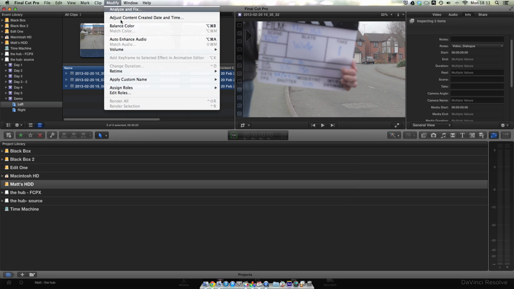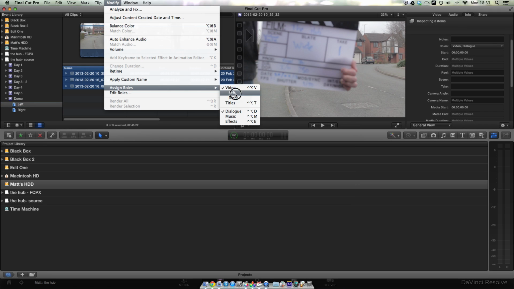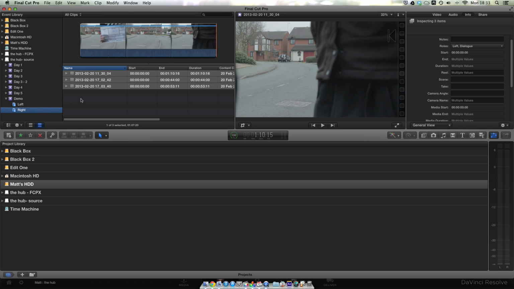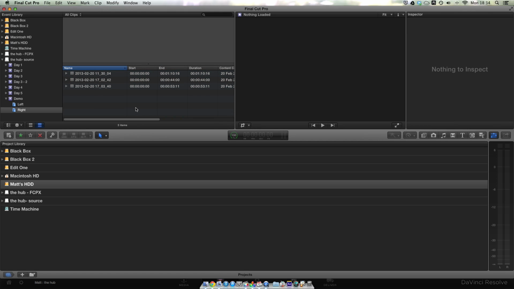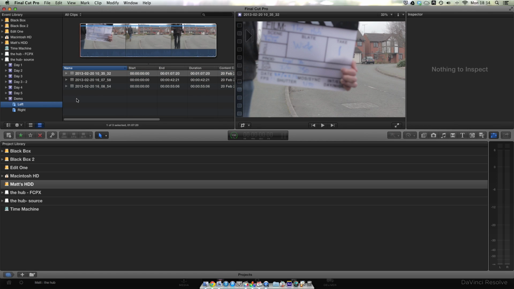So in your left keyword collection, select all your files and do Modify, Assign Roles, Left, and in your right eye, select them, Modify, Assign Roles, Right. And these roles will be used later when we do the export, and you'll start to understand why we've taken that step.